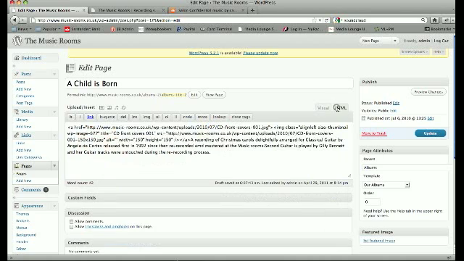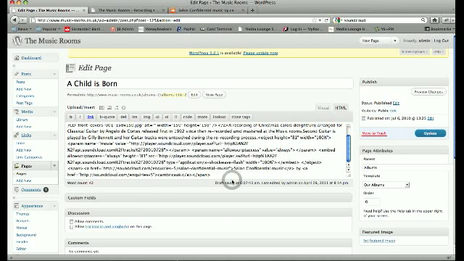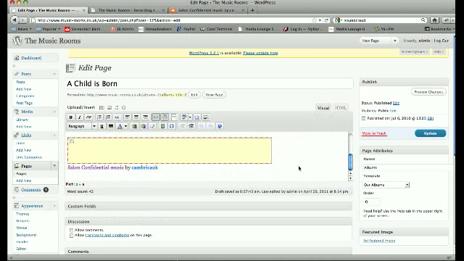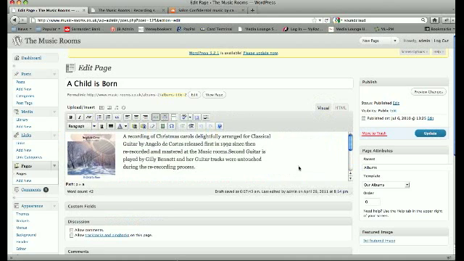If we switch to the HTML tab and put the cursor at the last full stop or wherever we are, and now paste, either right click and paste or Command V, you'll see that it pastes a code into the site. If we go back to the visual tab now, you should see that we've got the name of the track and the embed in there.